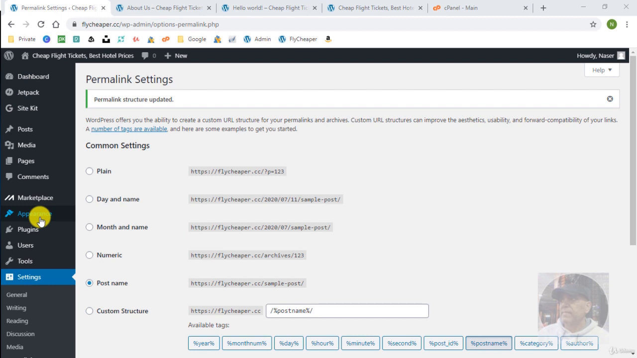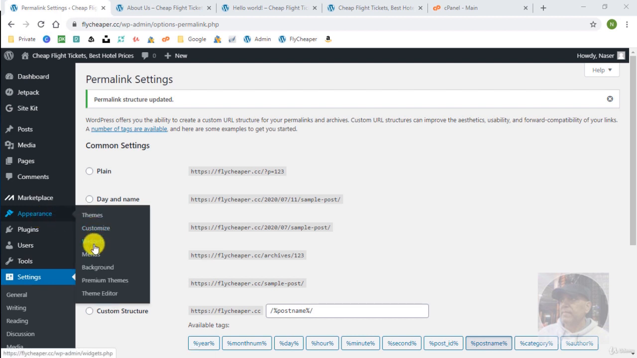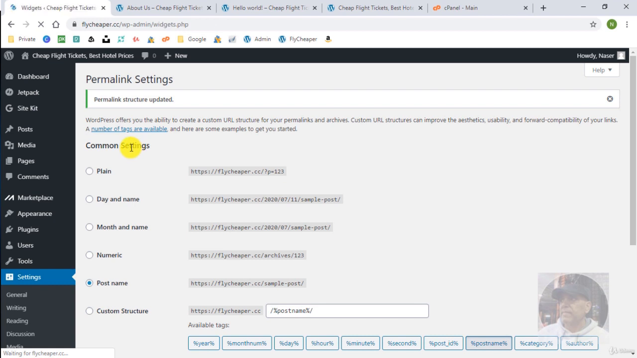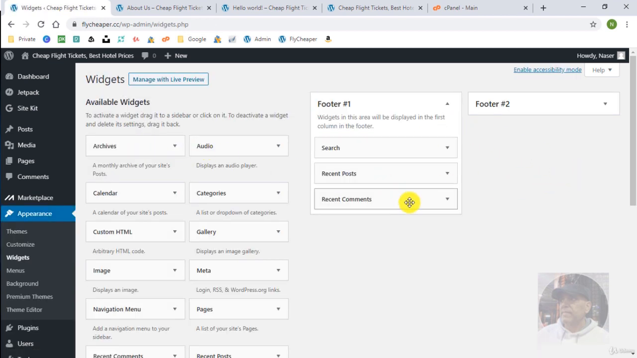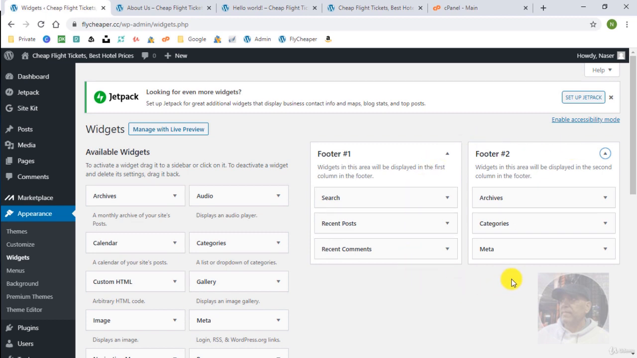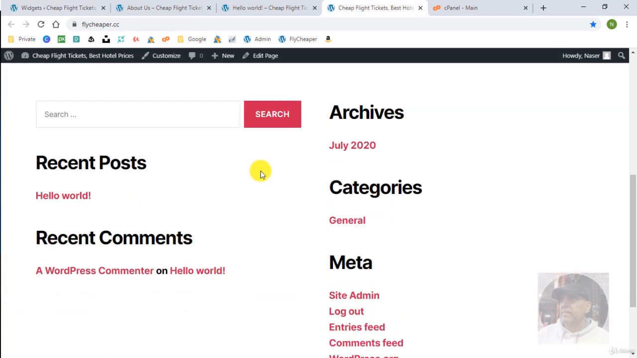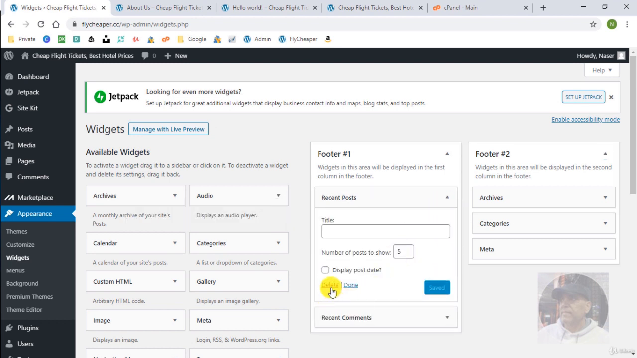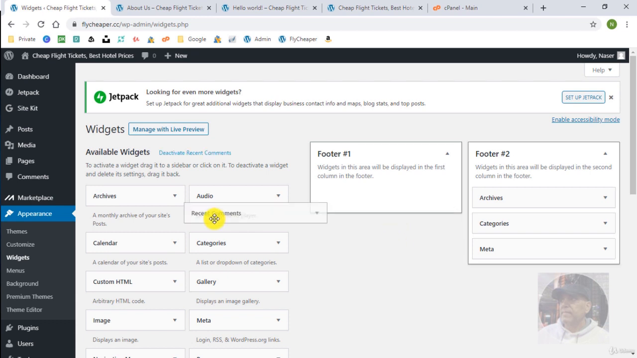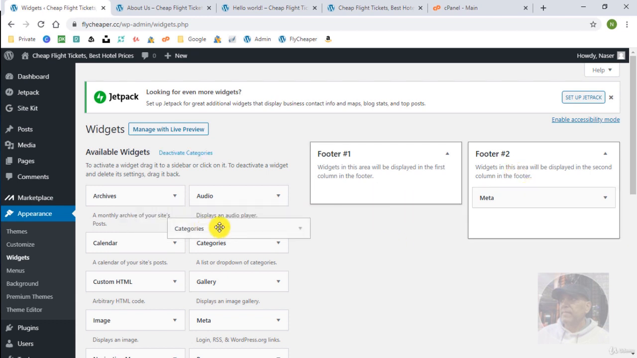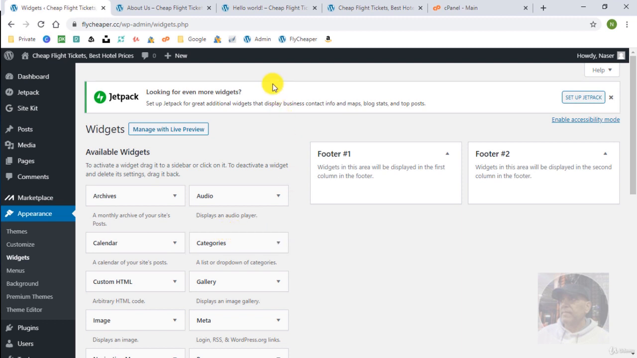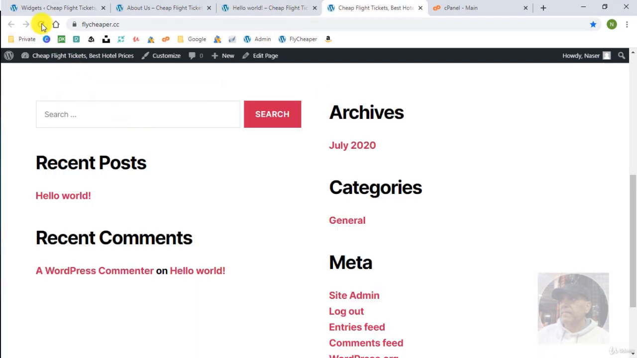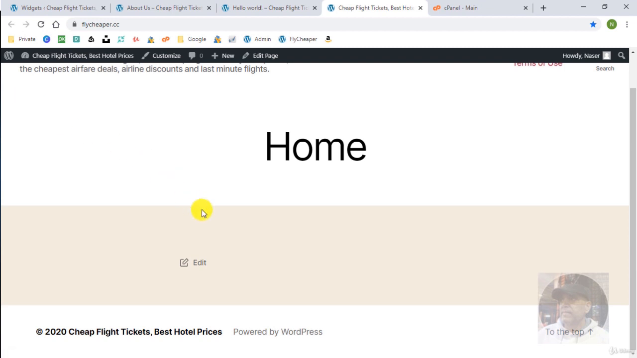Let's take care of some widgets. Click on Appearance, then click on Widgets. If we go to the home page, you will see all of these default widgets. Let's clean it up and remove all widgets. 2 ways to remove a widget: drag out or click on Delete. Let's have a look. They are all gone.